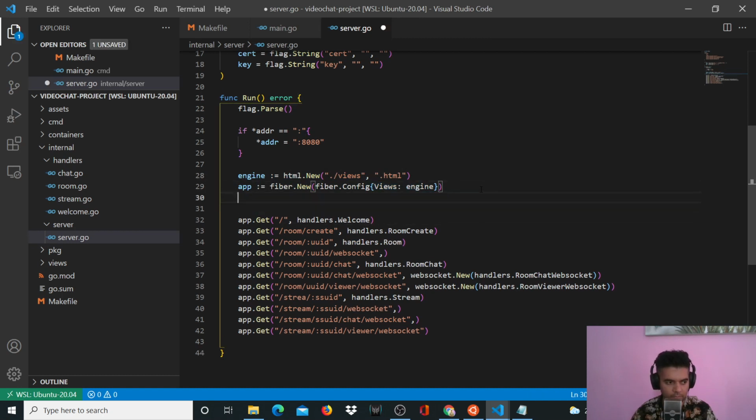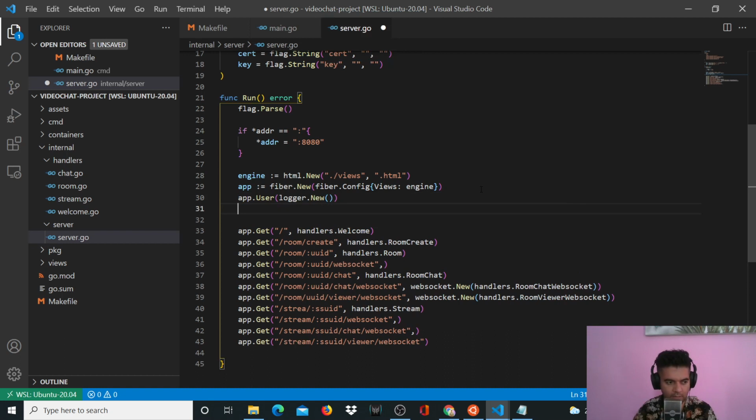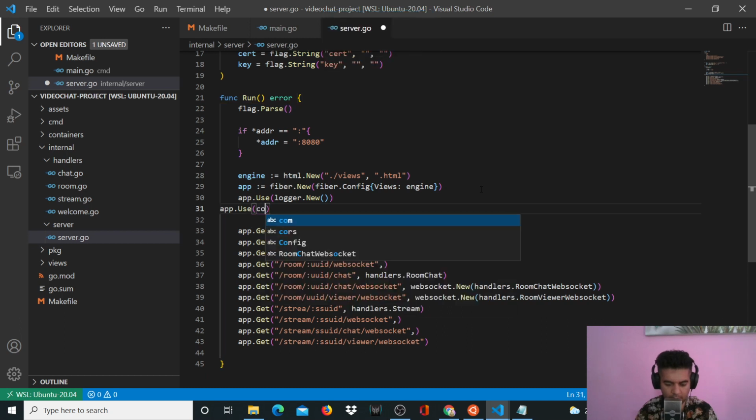And we'll also say app.use. So if you've used Express, you would know how to use middlewares. So it's very similar to that. So we'll use a logger middleware so that we don't have to build our logger ourselves. And it's not user, it's just use. And then we'll say app.use cors.New, which is another middleware we'll use.